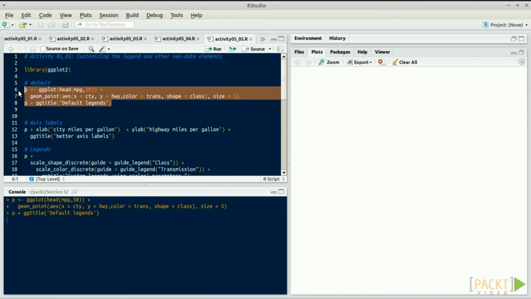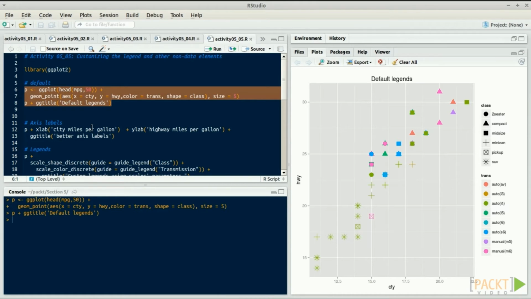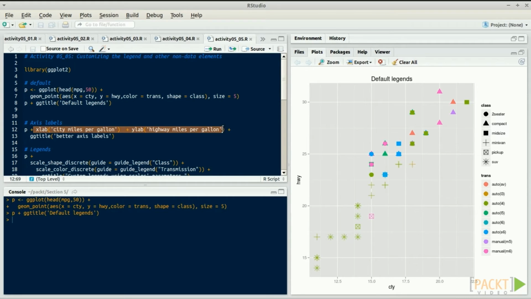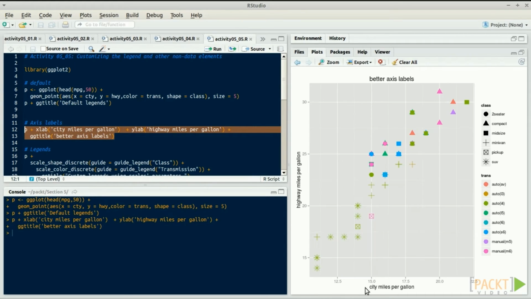Open Activity 0505 and run the first example. We have plotted the city and highway consumption for 50 cars from the MPG dataset. The legend title for the transmission type is "trans", which is a bit cryptic, as well as the axis labels CTY and HWY. Changing the axis labels is easily done with xlab and ylab. Adding xlab "city miles per gallon" and ylab "highway miles per gallon" to the plot modifies the labels.